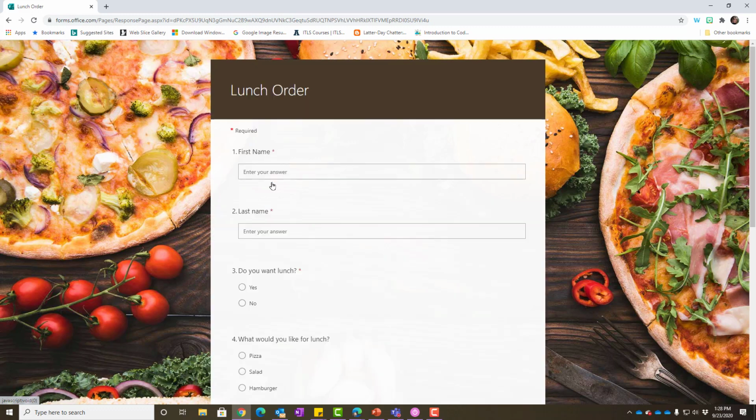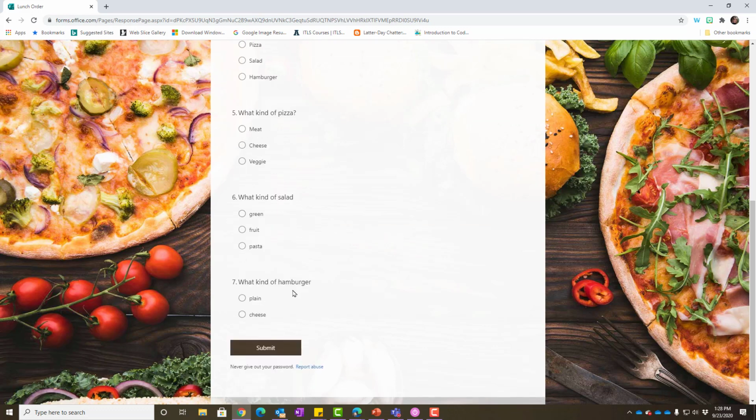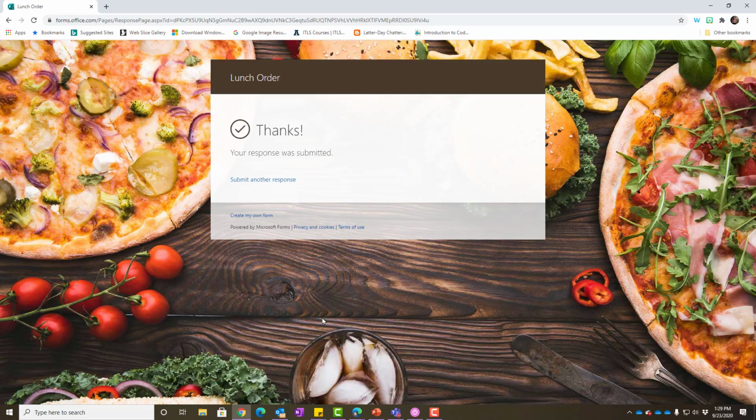I'm going to put in one more person just so we can see what the data looks like. So Jim has answered no, that he doesn't want lunch, but he's still presented with all of those possible choices, which might frustrate him. I'm going to show you how you can tweak your form so that those options don't all come up. All right, I'm going to submit that. So now we've got 2 submissions to our form.